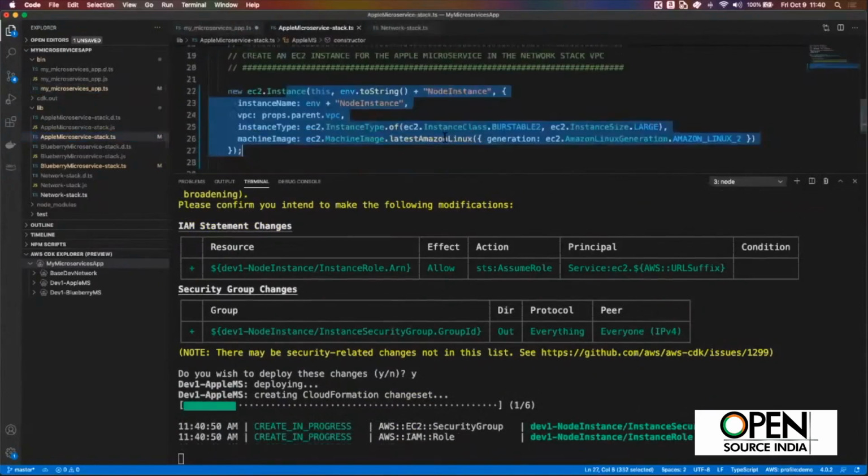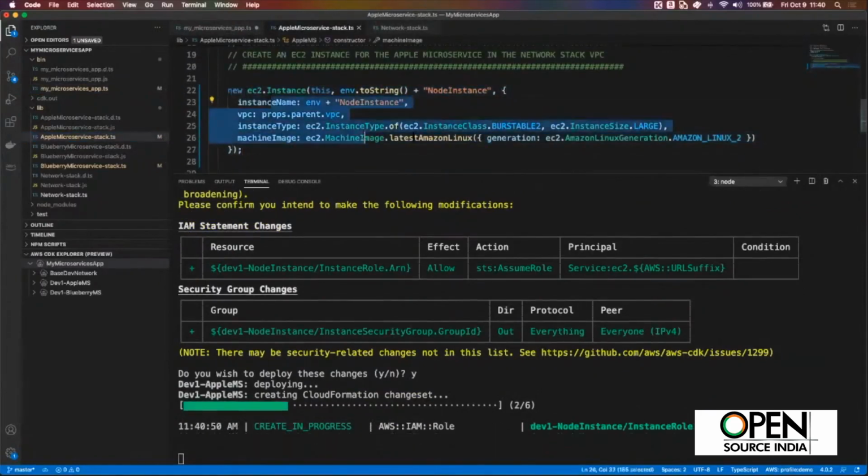So Apple microservice is nothing but an AWS EC2 instance. I've just given a few parameters for that EC2 instance. I've selected a virtual machine and I've started doing that. You can actually see it also shows you a fancy progress bar where you can see, hey, what is happening? Has it been deployed?